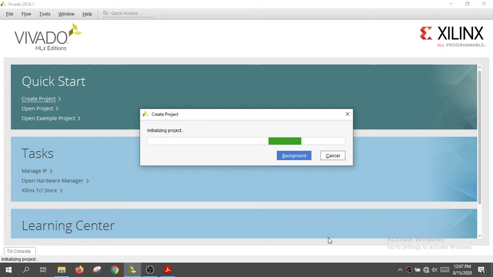Vivado is a very heavy software, and since I'm also doing screen recording on this laptop, the execution will be slightly slower. So in between I'll be pausing the video.